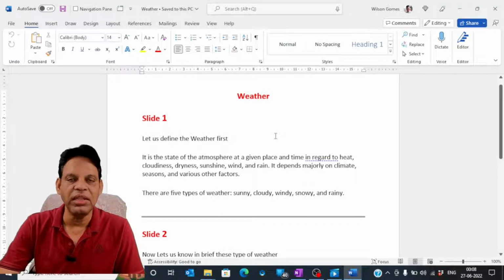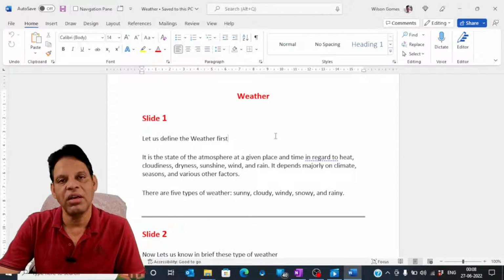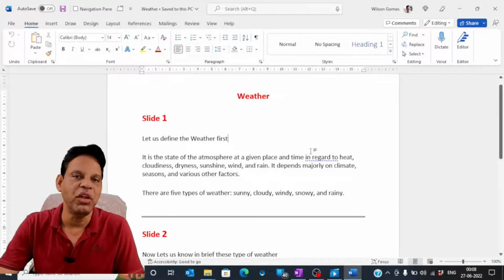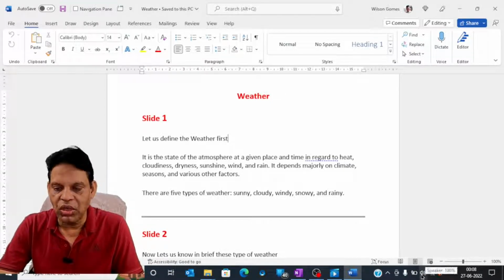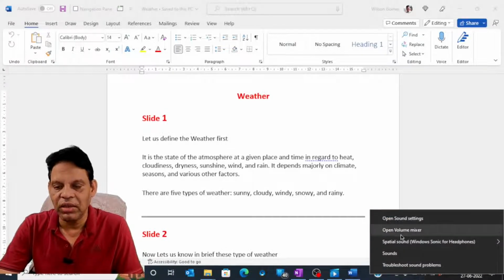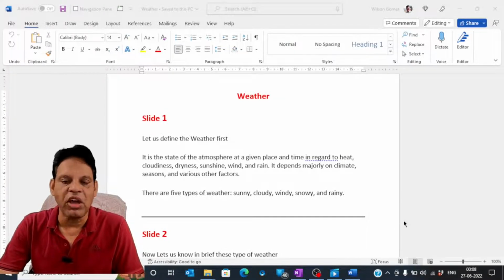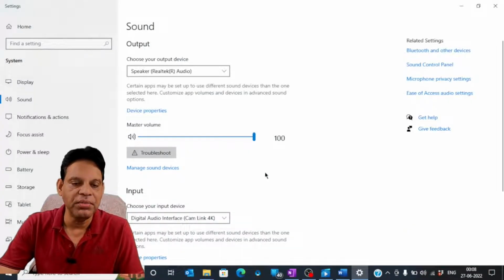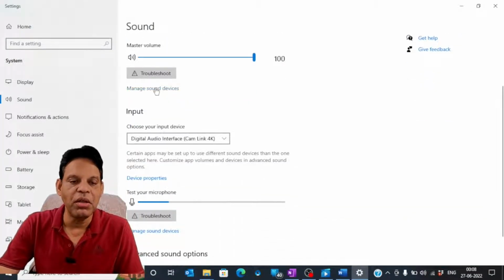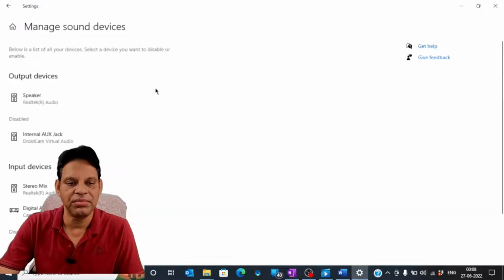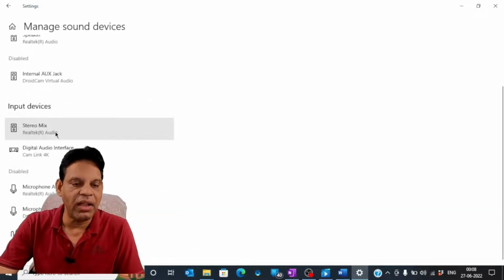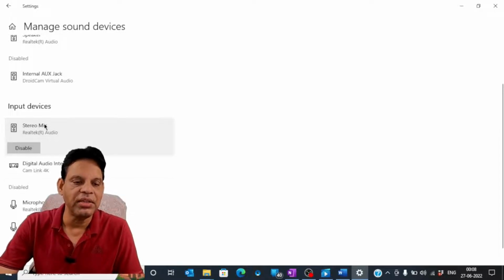Before we start anything, one thing we have to enable is Stereo Mix on your laptop or desktop. For this, go to your speaker icon here, open sound settings. Here I have opened. Then you can go to manage sound devices. Once I go there, I have already enabled this Stereo Mix. Otherwise, it will be at the bottom, disabled. You have to click it and enable. I hope it is very clear.